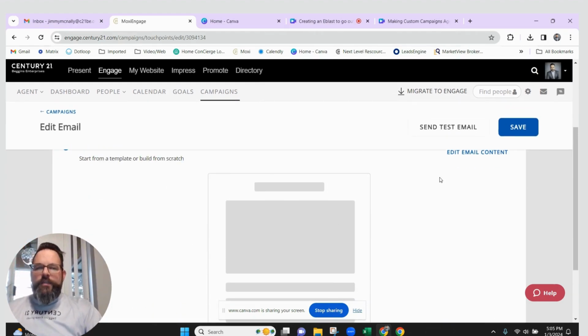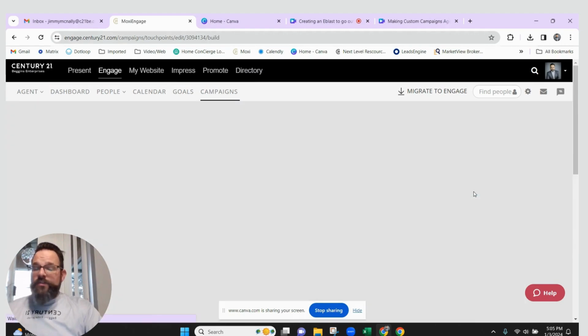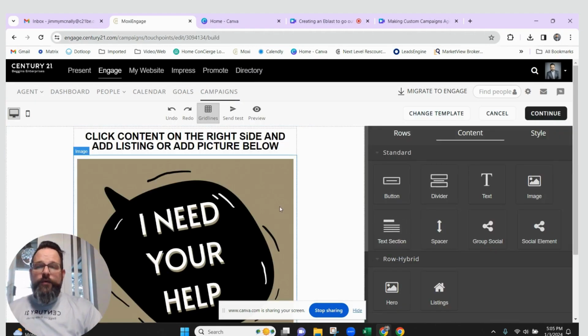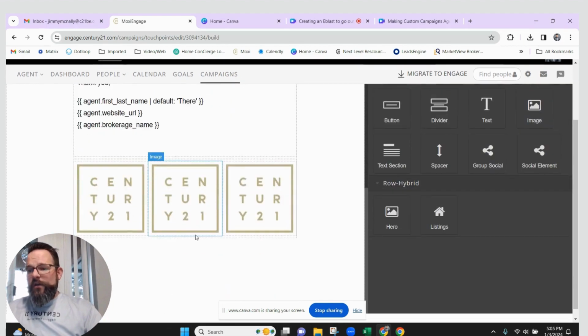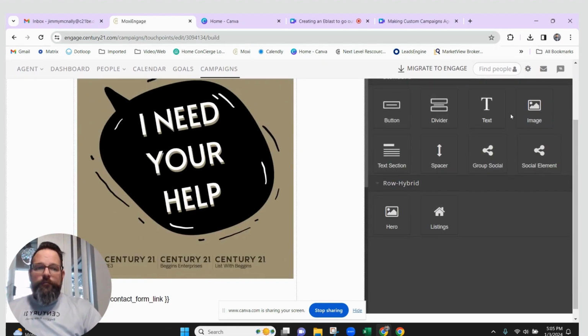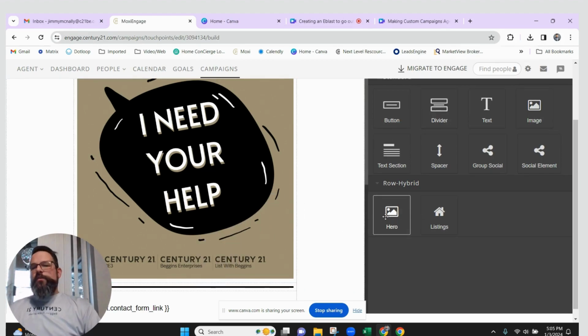And then we're going to get to the next part, which is building out the email, just like we would again on a custom eblast. Now, in this case, we have a template that's already here. Please feel free to go in, add an image if you want to do something like that. You can add text, you can add little dividers. Go watch the trainings on actually how to make an email.